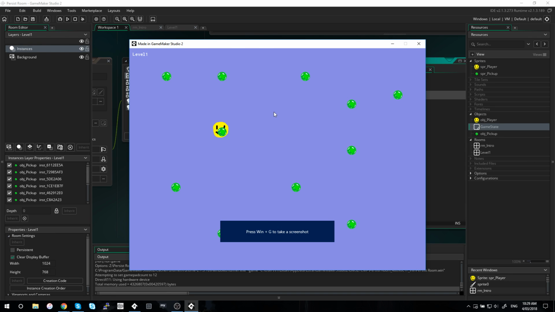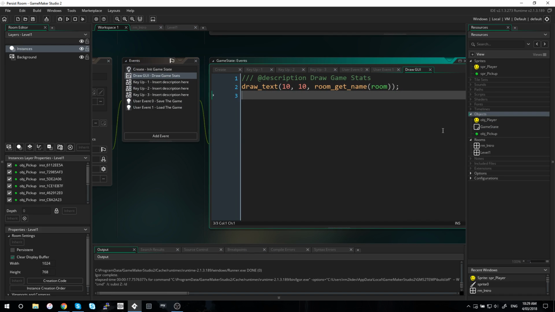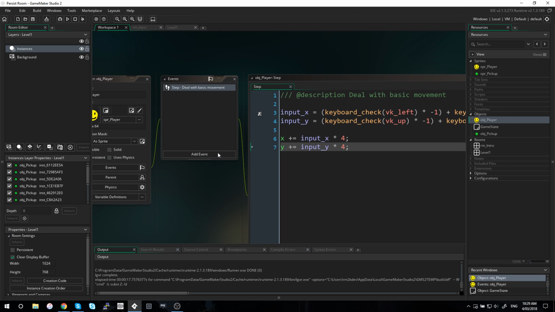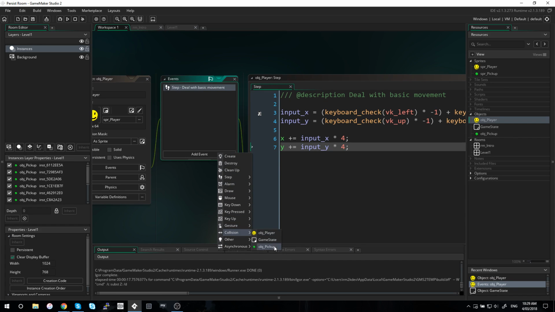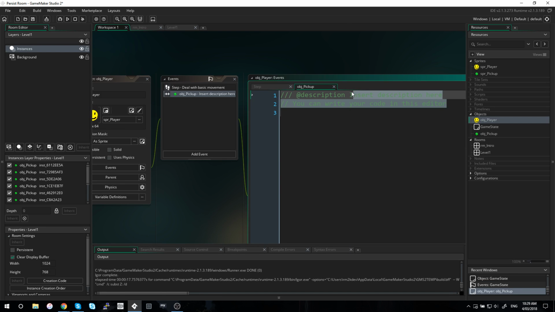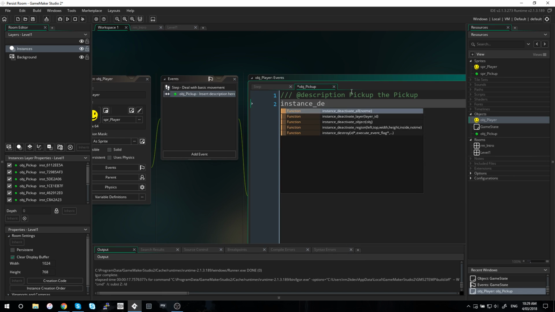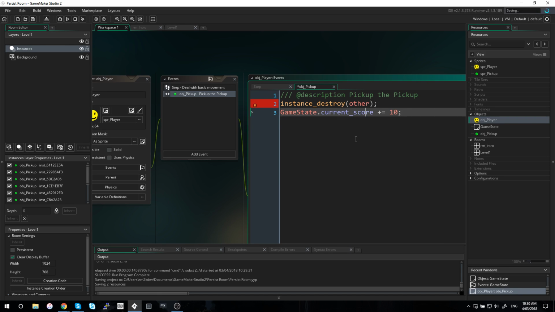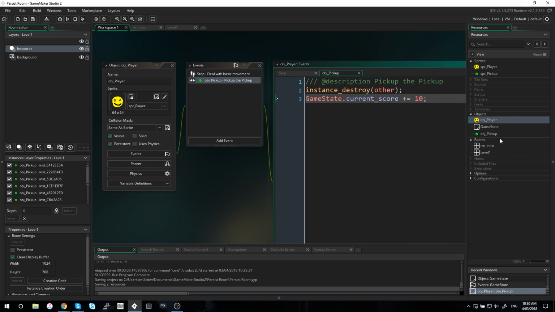Ignore the graphics. I know. They are shonky. Shonkier than shonky. So let's make our player pick up those pickups. So we'll just add a collision event with the pickup. And we'll just say pick up the pickup. There we go. Instance destroy. And we will destroy other. We'll just get rid of it, and then we'll say game state dot current score plus equals 10 or something like that. So we have a score counter going up now.